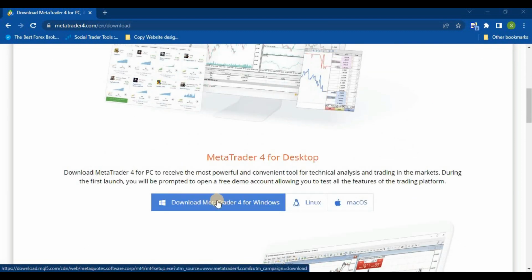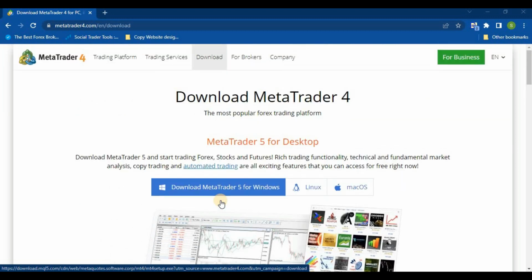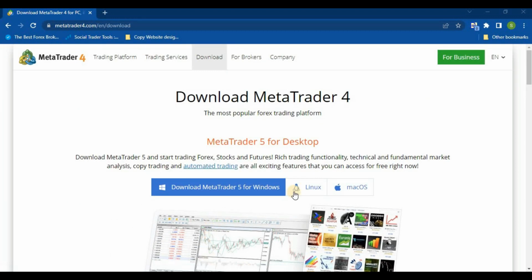Many traders have tried to download Metatrader 4 on this official Metatrader 4 website, but the issue is that I think there's a bug or something, because after downloading Metatrader 4 on this website, after installation, it automatically becomes Metatrader 5. If you have experienced the same problem, don't worry, I'll show you where you can get Metatrader 4.